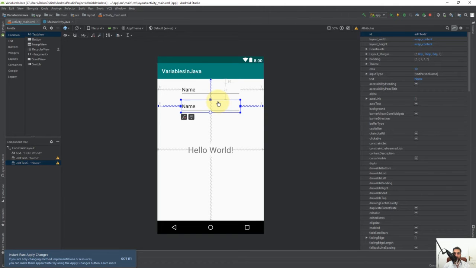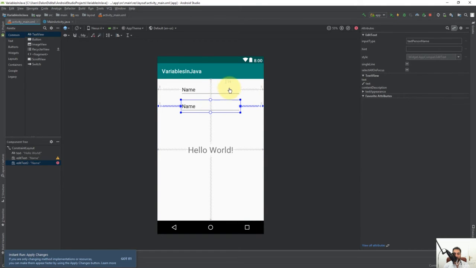If you want to delete a specific constraint, for example, I don't need the constraint of this second edit text at the top edge to the top edge of the layout. In order to delete this constraint, I just need to double click on this little circle that is pulsating in red color. I'm going to double click on it. Now you can see that the constraint is gone. Now I'm going to create a constraint from the top edge of this edit text to the bottom edge of this first edit text that we have at the top. Okay, now it works fine.